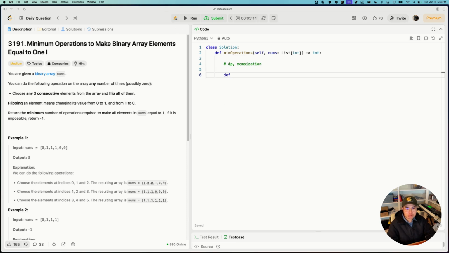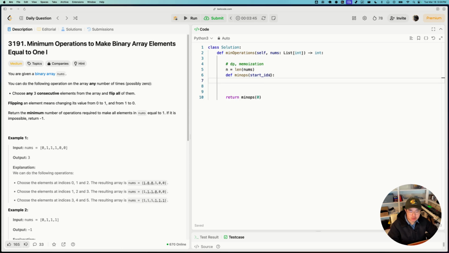What that requires is a function called min_ops, like minimum operations required. And all we need to do is return min_ops starting at 0. Then I want to say n is the length of nums. And this is going to be probably where we start the flip, right? The start index of where we're flipping. If it's min_op 0, that means we could flip these 3.